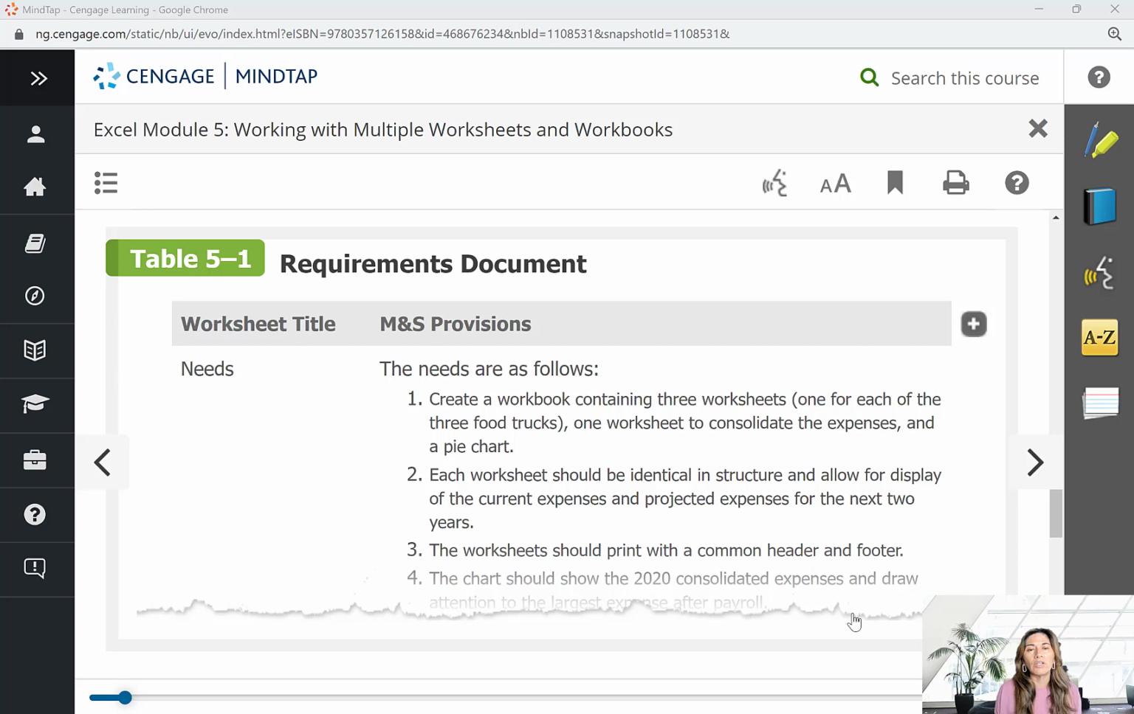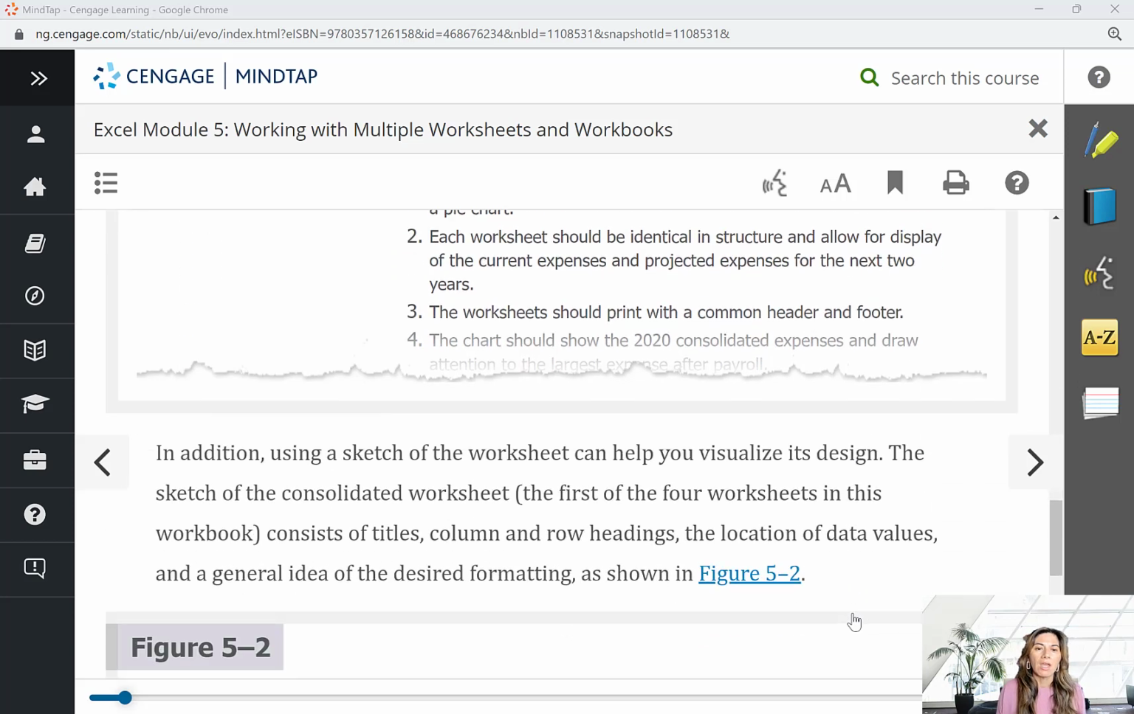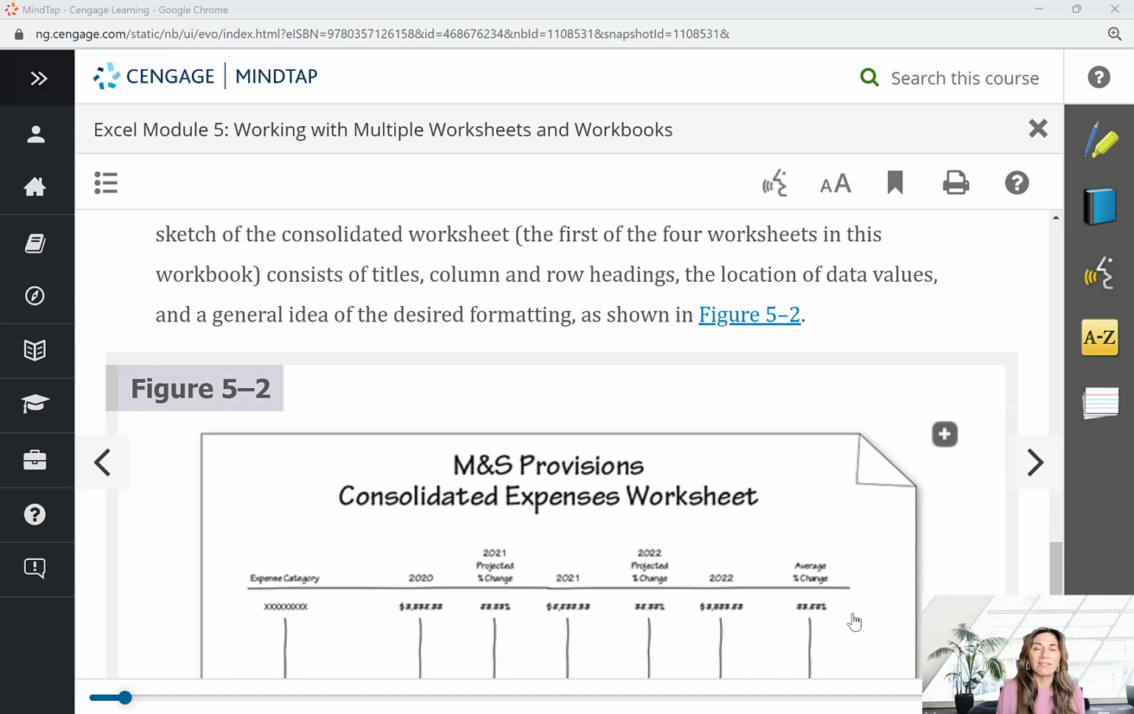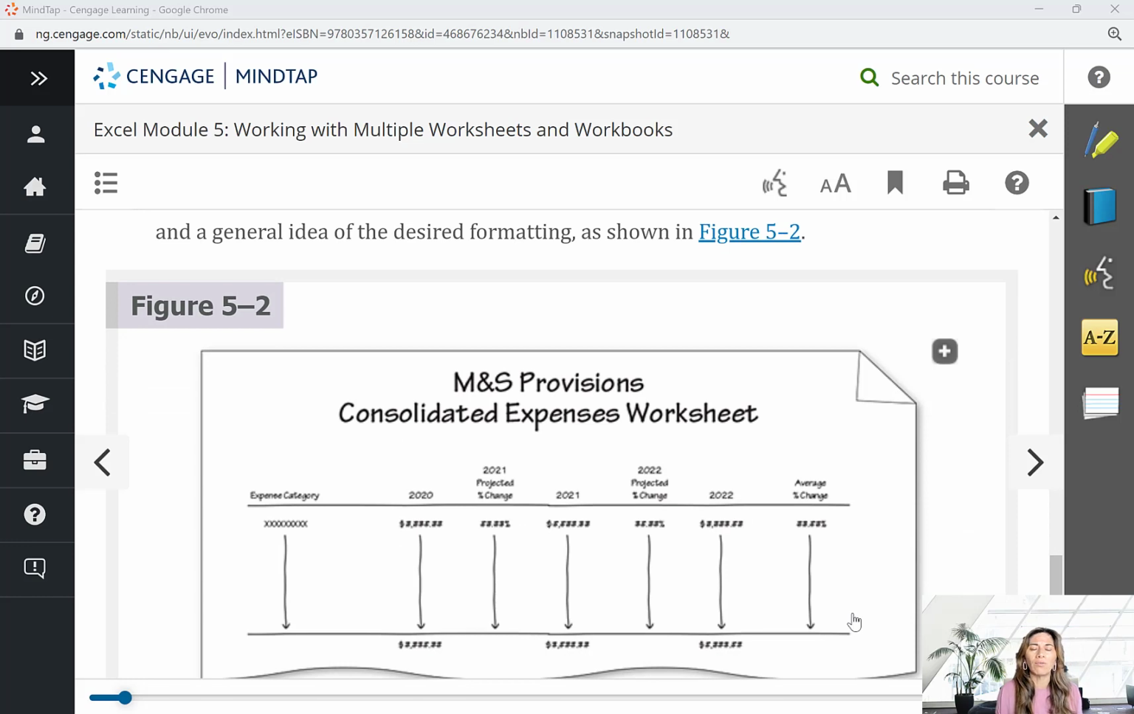Now, before you get started, please be sure to check the requirements document on table 5.1. This document will tell you specifically what data will the company be providing you to calculate, to make your formulas, and to do your analysis, and also what are the specific requirements in this project. So what kind of chart we need, what we need to include in the chart, what calculations we need to display, etc. It is also a good idea to look at the sketch worksheet displayed in figure 5.2. This kind of gives you an overall idea of the structure of the worksheet that you're creating. So it's a really good starting point when it comes to creating a new worksheet.